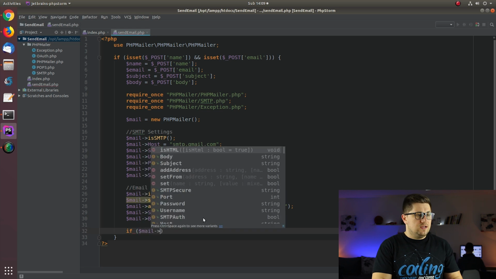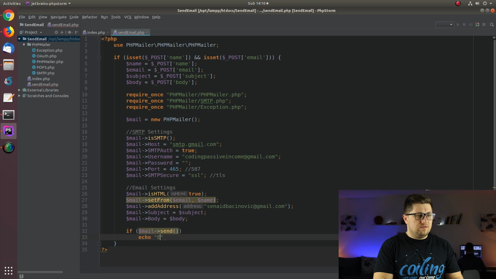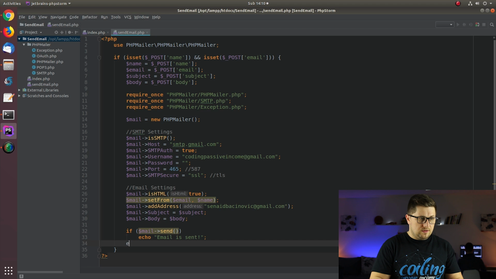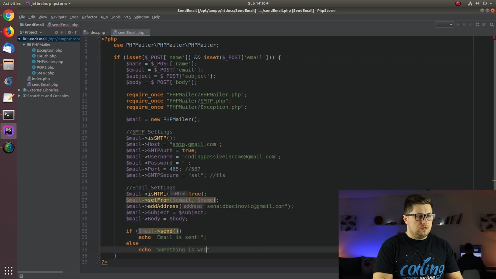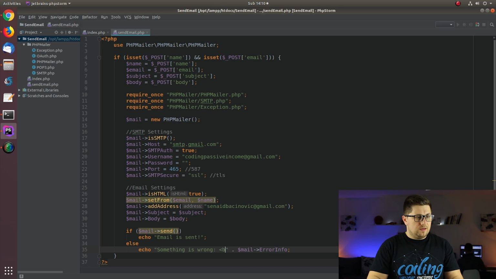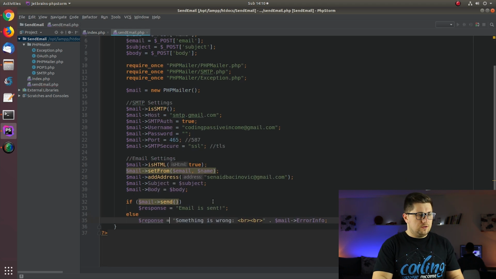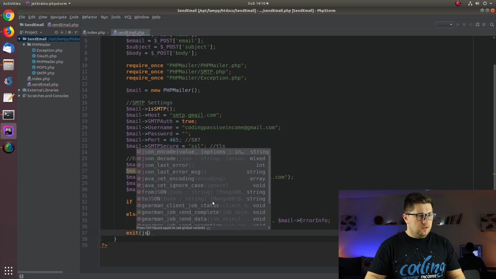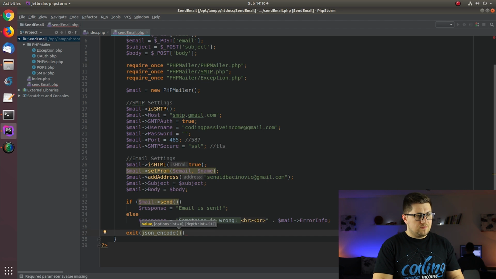So what I can do is say if mail send, we'll say echo email is sent, else echo something is wrong. And then maybe we can say mail error info, maybe with 2 new lines, and that's it. Maybe this will be better if we say here, because we said in jQuery that we are going to use JSON. So for that reason we have set it to the variable, and here I will say JSON encode, and let's say it will be an array. Just say for now response.